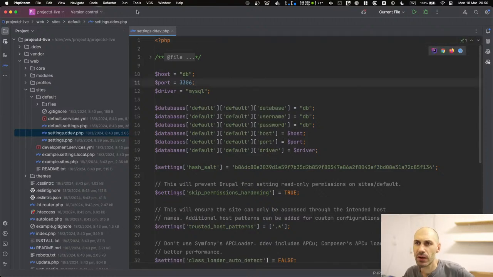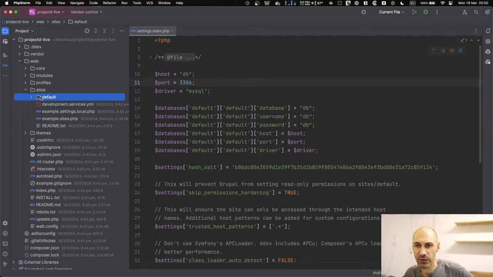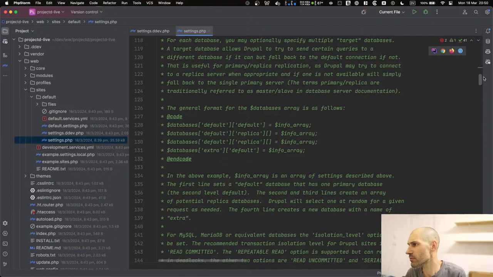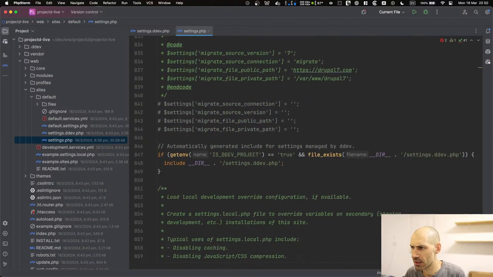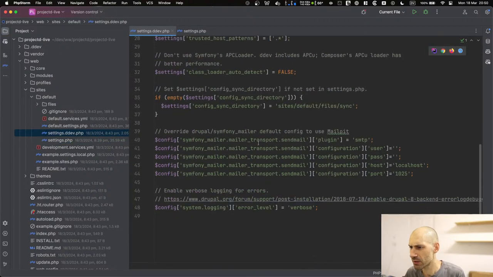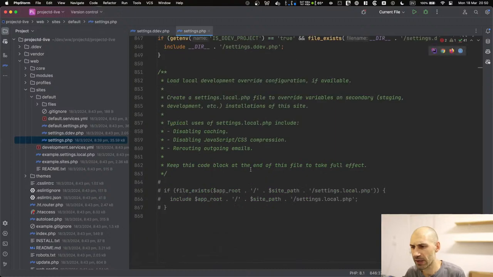All right, perfect. So DDEV does a few things. If you come along in defaults, you will see that there is a settings.ddev, and that is actually added in, I think, right down at the bottom. So if we come along in here, you can see that it's added right here. And you don't want to modify this, of course. Just leave this as it is. And if you do want to modify things, come in here and just modify your settings.php or just create a local settings.php, and that's it.